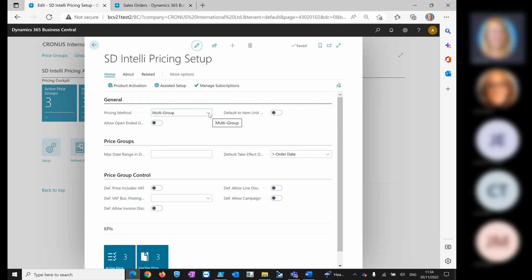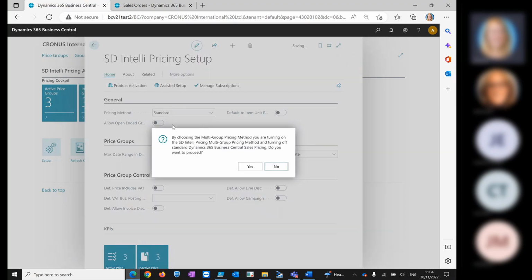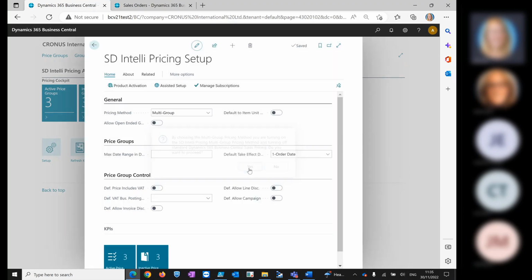When SD Intelli pricing is initially installed, the pricing method is set to standard. That allows you to keep using the Business Central pricing while you set up your pricing groups in SD Intelli pricing. Then when you're ready, with all your pricing groups set up, you can just choose the multi-group pricing method. You get a message here that you're going to turn on the SD Intelli pricing multi-group pricing method and turn off the standard Dynamics 365 Business Central sales pricing. So you're effectively turning off the find best price functionality.